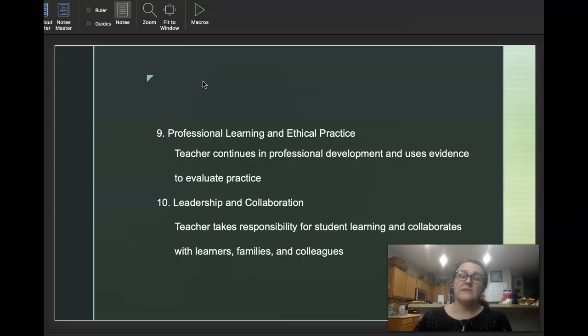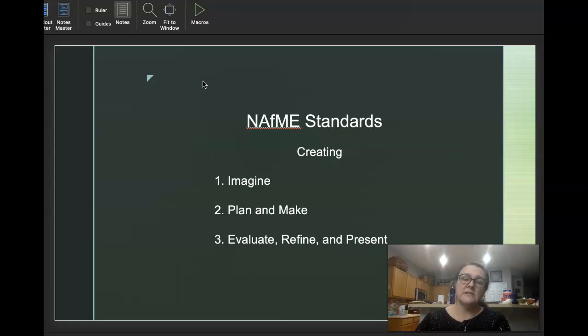Then when we come to NAFME standards, they've got their standards broken down into 4 categories. First category is labeled creating. So for creating, we have imagine, plan and make, and then evaluate, refine, and present.